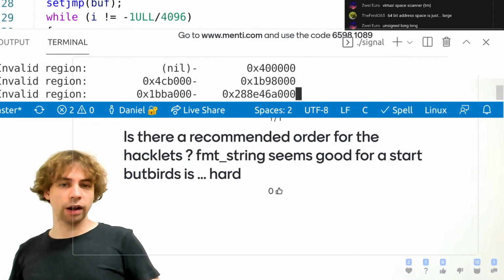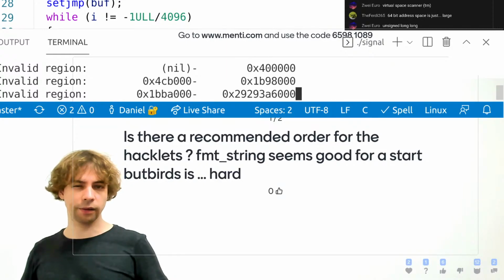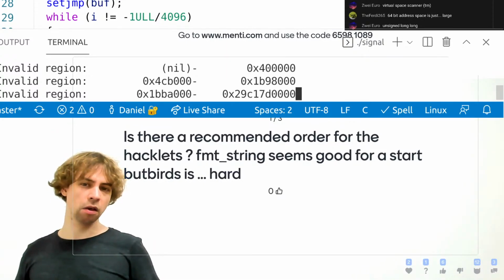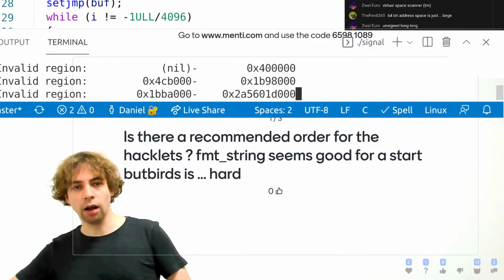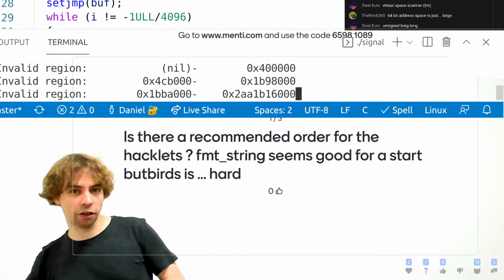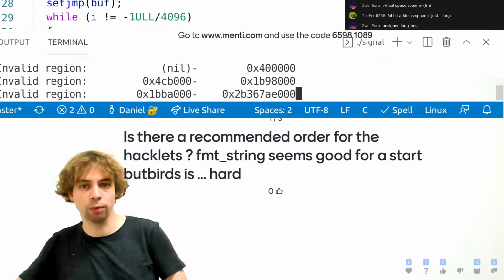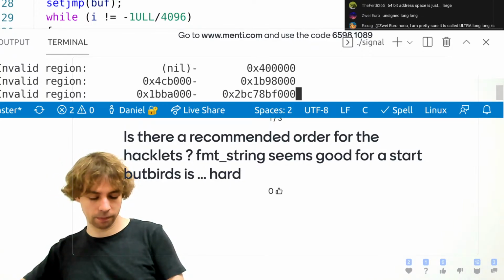Is there a recommended order for the hacklets? I don't think there is necessarily, but you can of course ask other students that have already started how they started, with which hacklet they started, and they might give you a good idea.